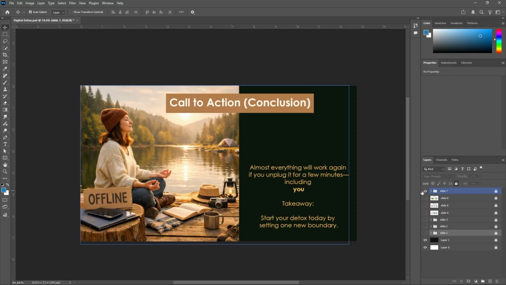The last but not least is the last slide, call to action, conclusion. Almost everything will work again if you unplug it for a few minutes, including you. You means here all of us, right? The takeaway: start your detox today by setting one new boundary. The last slide, right? So how to export them? I'll explain all these things.